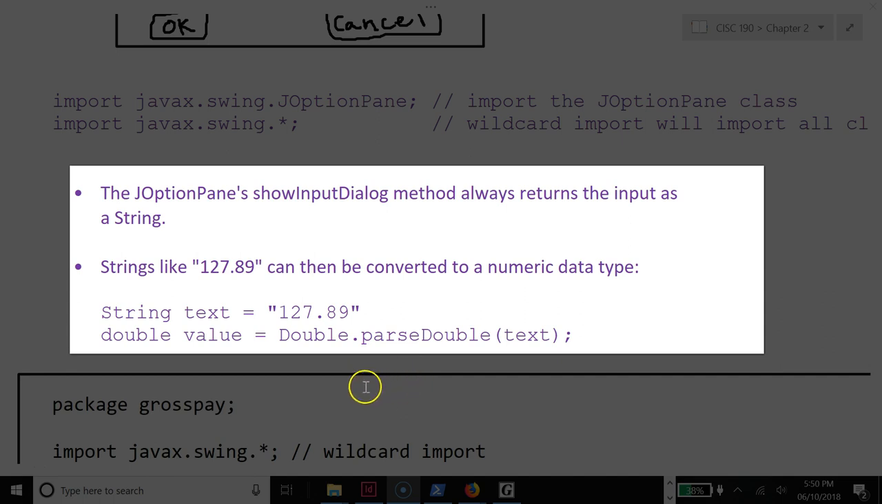The method for doing that is called parseDouble, and it's defined in the Double wrapper class, and it's a static method, so we call it on the class itself, not on any object of the class. So here's a call to parseDouble. Use the class name, Double.parseDouble, and that's for calling a static method. We're calling it on the class itself, and then we're going to pass in text. That method will convert the text to a double, and then after that, we'll store the result in value.